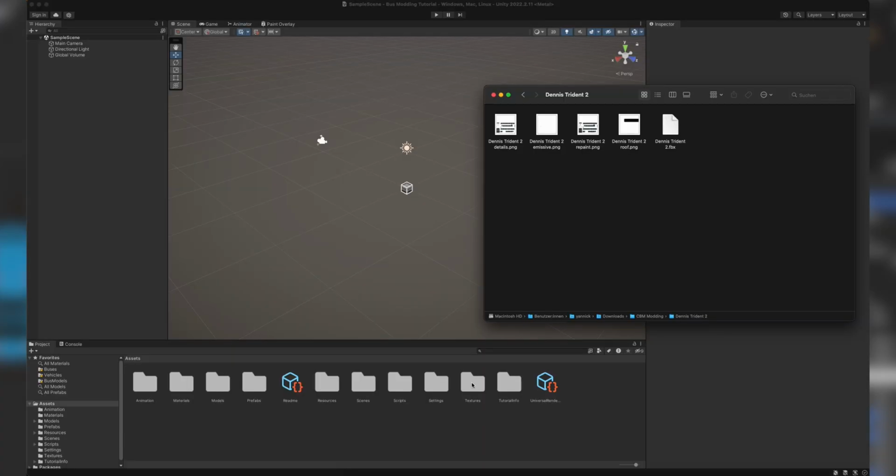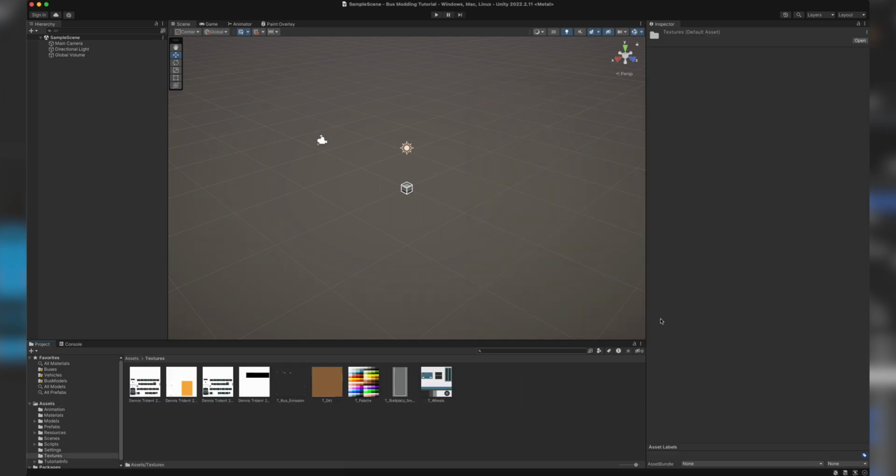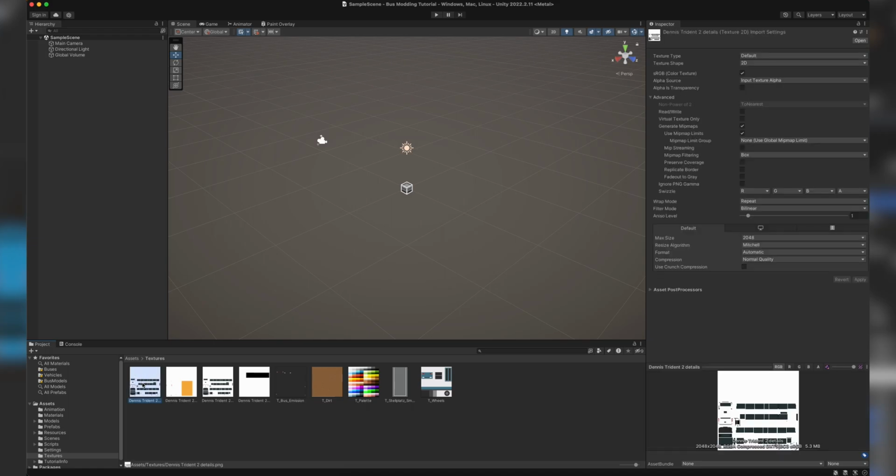Next, we will import our textures and our bus model into the project. In this example, we select our 4 textures and put them into the textures folder. Then we also drag our FBX file for the model into the model folder. After that, we have to configure the settings of our textures. For each texture, you have to set the check mark for alpha is transparency.